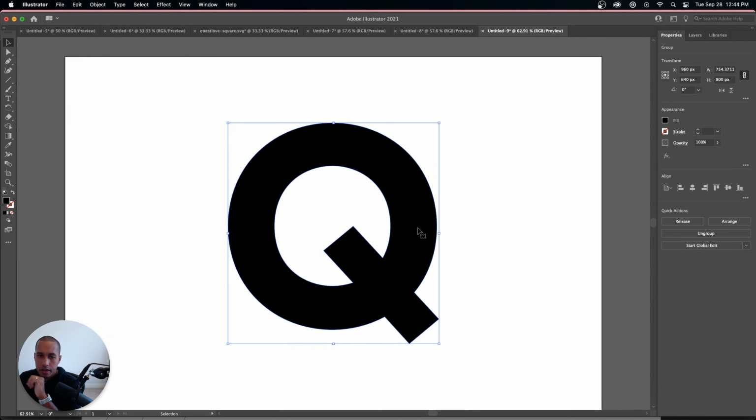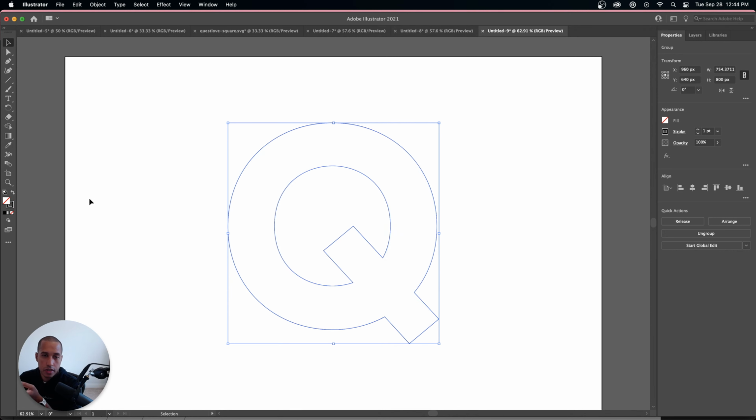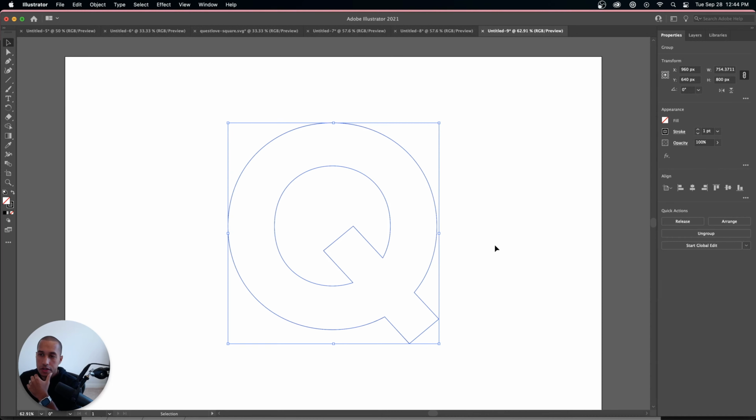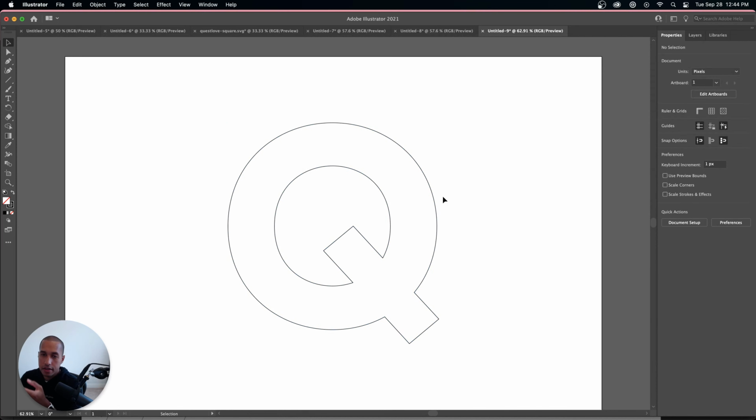Did I expand it already? Yeah, went to Object, Expand. Then we want to invert the fill and the stroke. So right here, swap fill and stroke in Illustrator. We have the stroke. And cool. What's cool is that in CSS, we can change the width of the stroke. We don't even have to do it in Illustrator. Through the CSS that I added, we can change the stroke of the path.